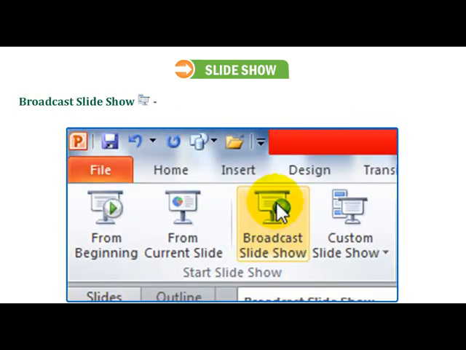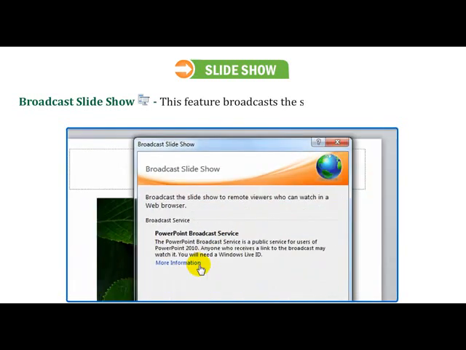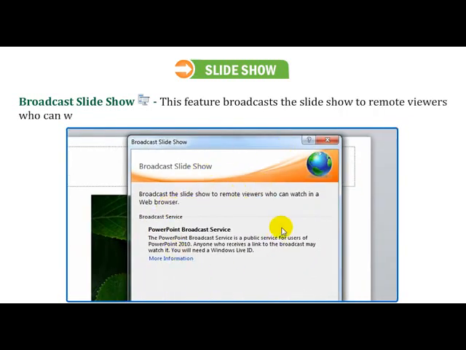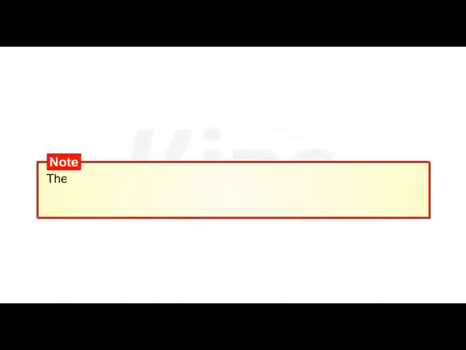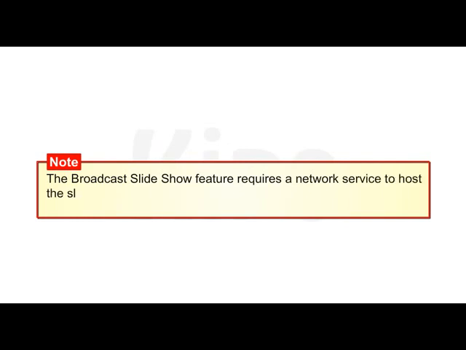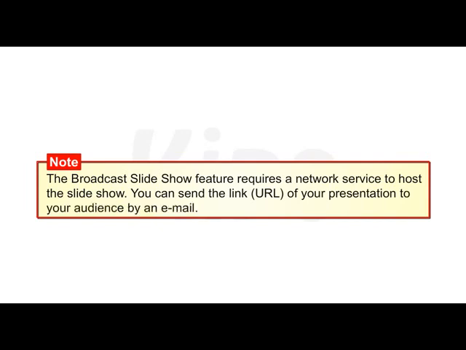Broadcast Slideshow, this feature broadcasts the slideshow to remote viewers who can watch it through web browser. Students note that the Broadcast Slideshow feature requires a network service to host the slideshow. You can send the link URL of your presentation to your audience by an email.